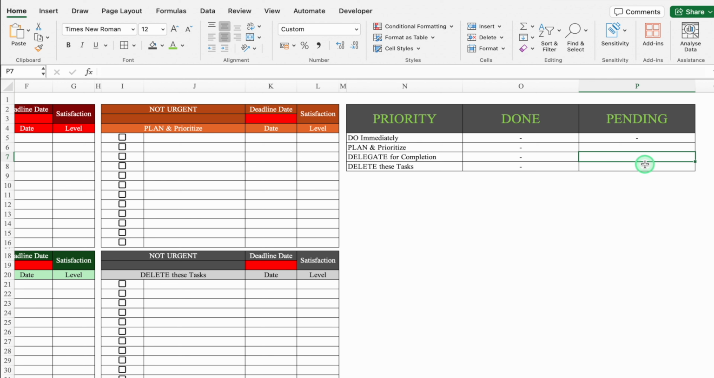In the rest of the cells, the formula will be the same, only the range will change, the same way as what we have done over here. Equal to COUNTA, bracket open. We'll select this from top to bottom. We'll close the bracket, minus, we'll click over here, enter.